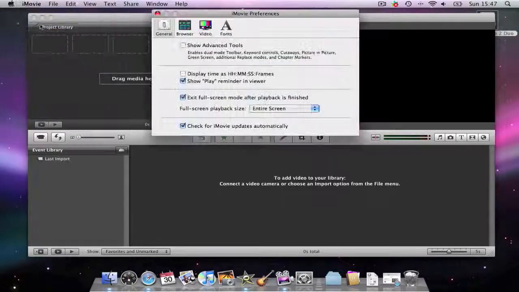And your preferences. In your preferences, we'll go through. You've got general. This will show advanced tools, stuff like dual mode, toolbar, keyword controls, cutaways, picture in picture, green screen, etc. Display time as hours, minutes, seconds in your frame, and show play reminder in viewer, sorry. And then exit full screen mode after playback is finished. That's when it's entire screen. And check for iMovie updates automatically. So I'll leave that like that.